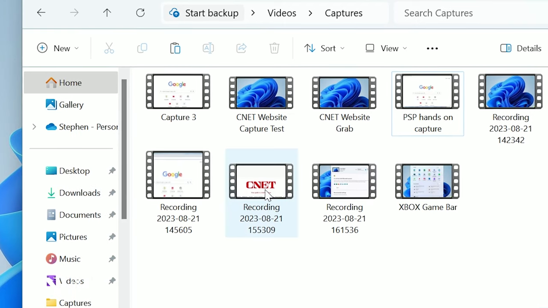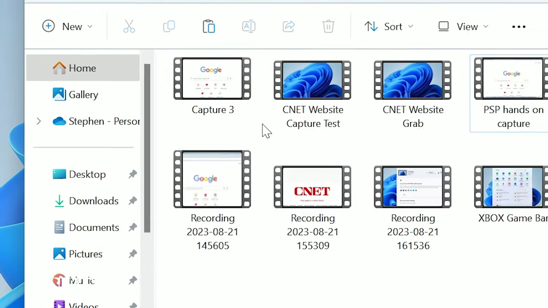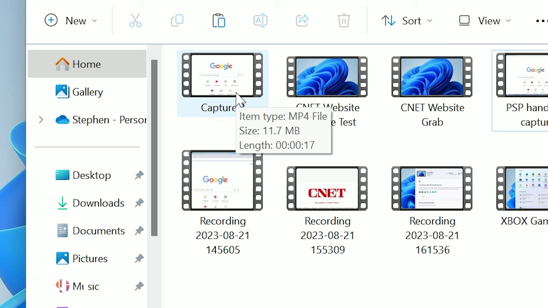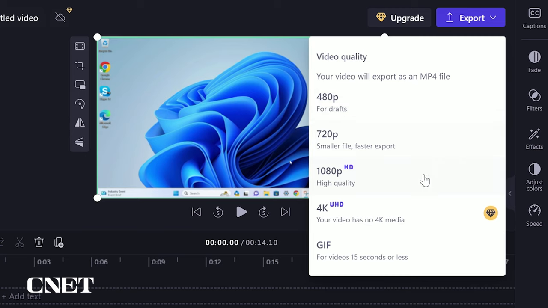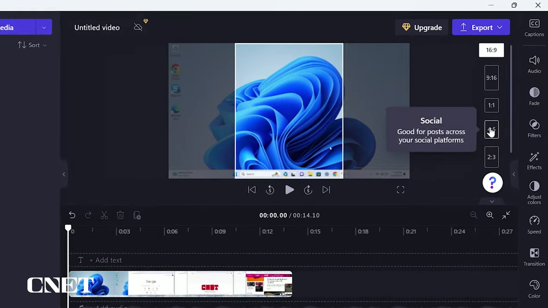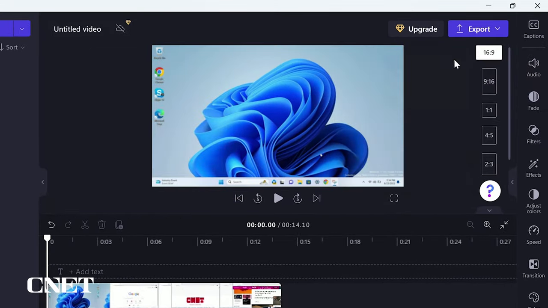There are a few limitations when using this tool, however. Number one, screen recorder will only support and produce MP4 video files. You could drop it into Clipchamp if you want more options for exporting video formats or to change the aspect ratio. Number two, screen recorder does not currently support audio recording.